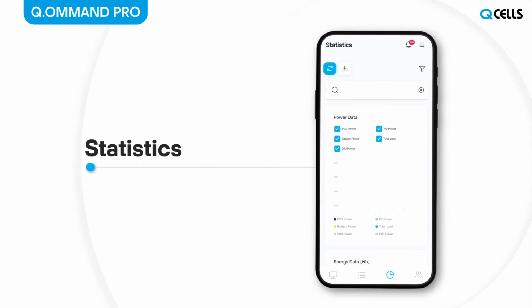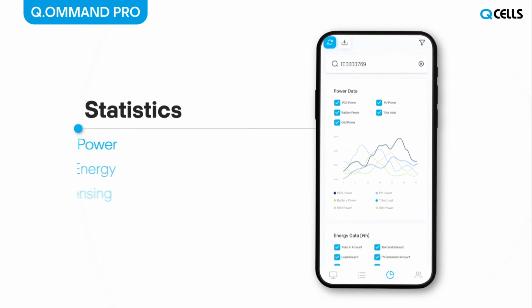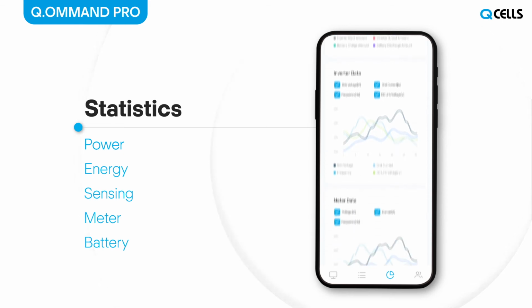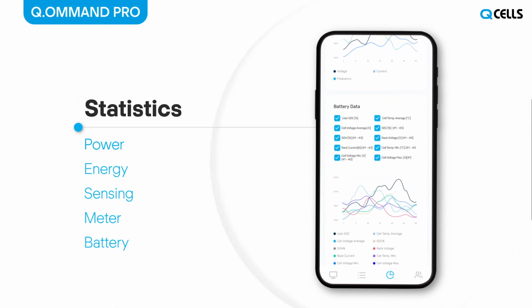On the Statistics menu tab, users can enter the serial number of a home in the search box. Scroll down to view data of power, energy, sensing, meter, and battery of a selected site.